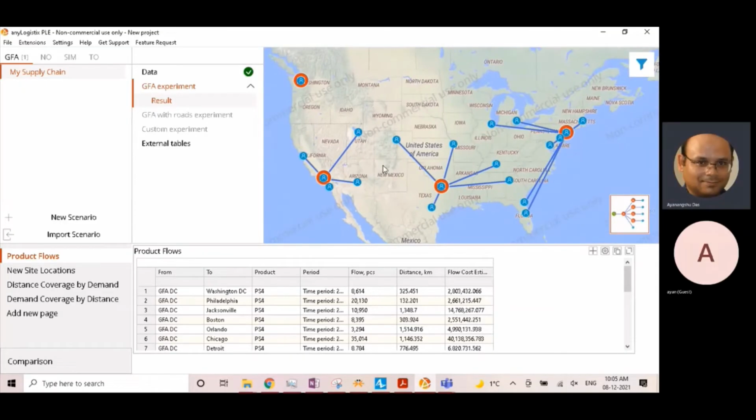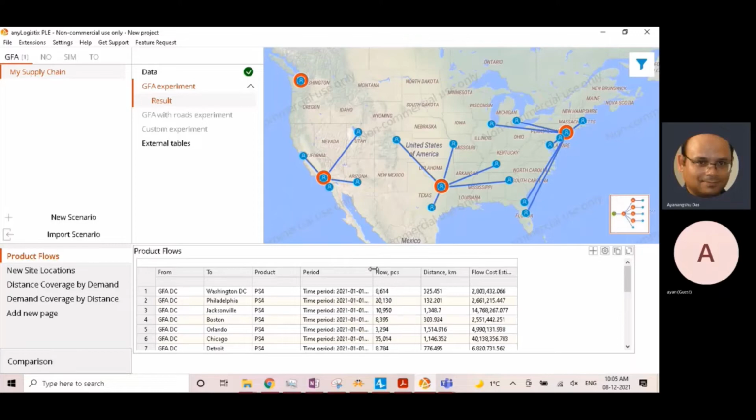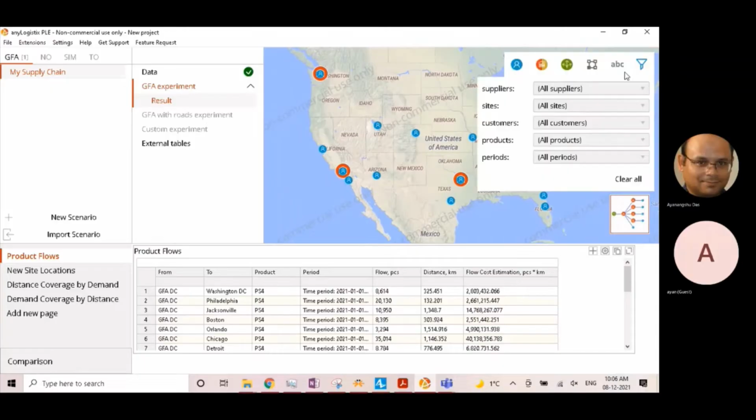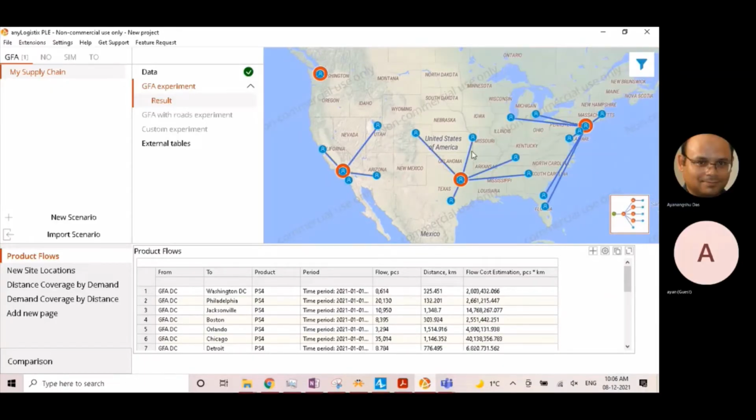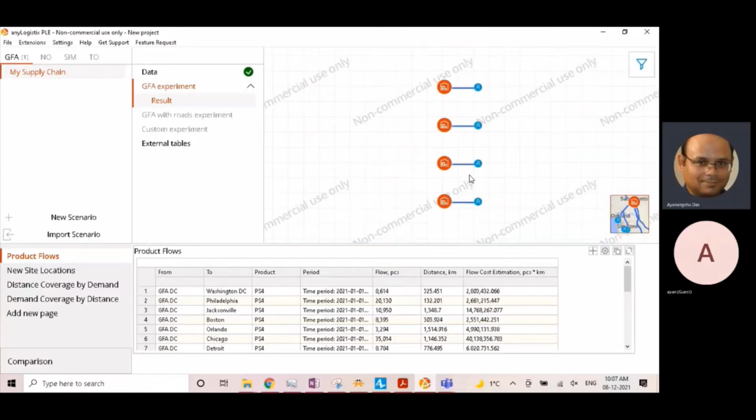It will show the network, which distribution centers are being served from, which customers are served from which distribution centers. Also in the table, it shows the product flow. So which distribution center is sending which product to which customer in the particular time period, how many pieces are being shipped, the distance being traveled, and then the total cost estimate. We see that there are 4 DCs and they are connected to the customers.